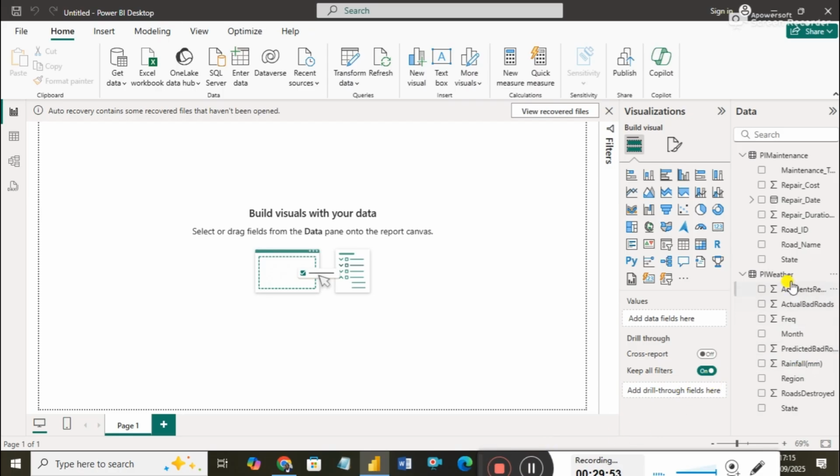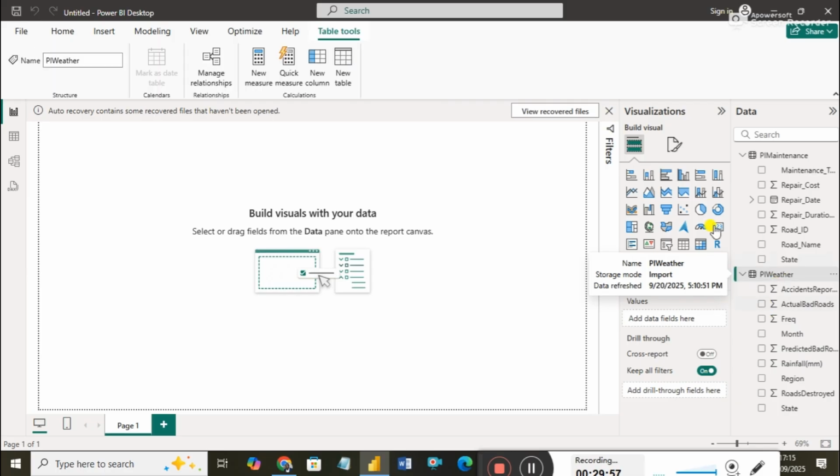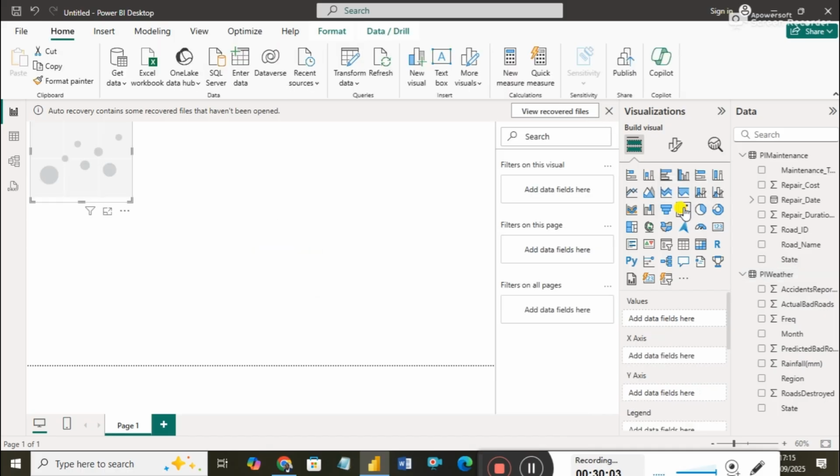To do that, I'm at the PI weather table here. The graph I'm going to use is a scatter chart. The scatter chart will give me an idea. It will create a linear graph, a line. Then it will show me the figures that fall on the line, meaning they were rightly predicted, the ones that were over-predicted, above the linear line, and the other ones that are below the linear line.